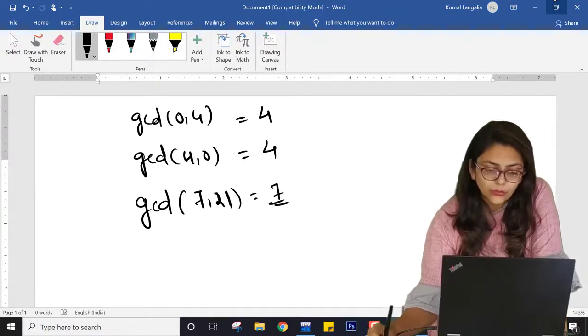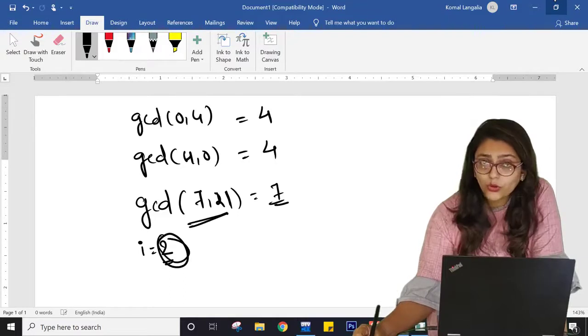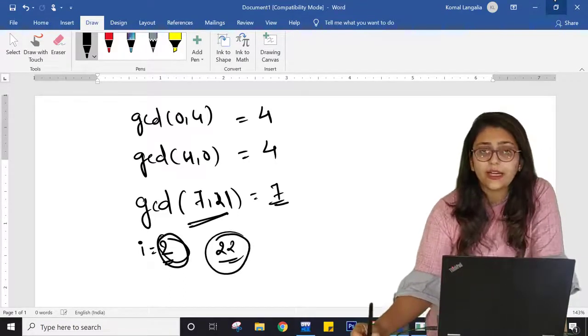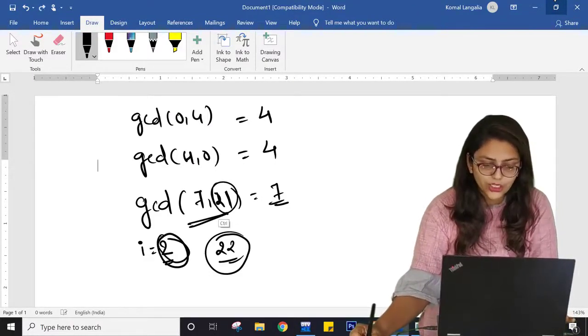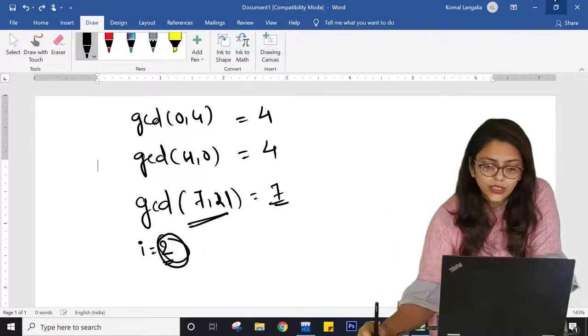But how will it calculate? It will start with i as 2. First of all, i should be less than both of these numbers, right? Because if i is 22, then there is no meaning of finding GCD, because the number itself will divide itself. So i should be in the range of 7 to 21. So it should be less than. It will start with 2.